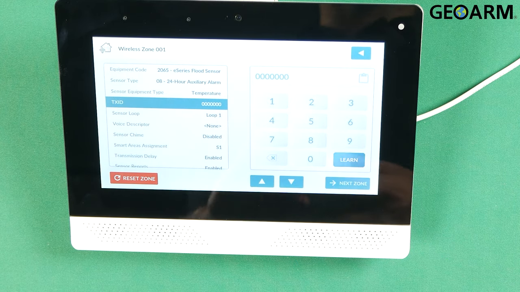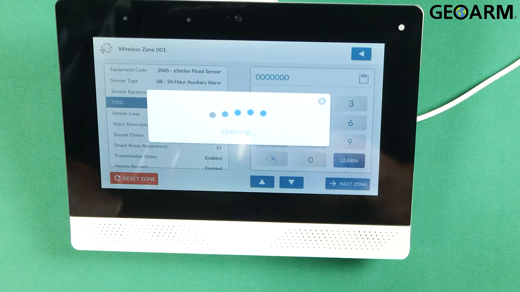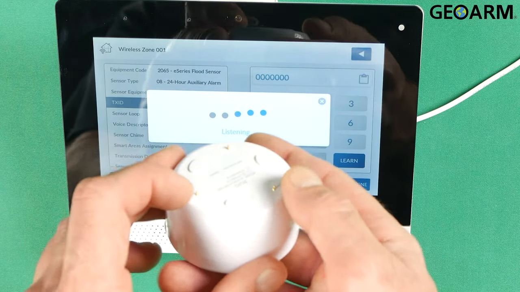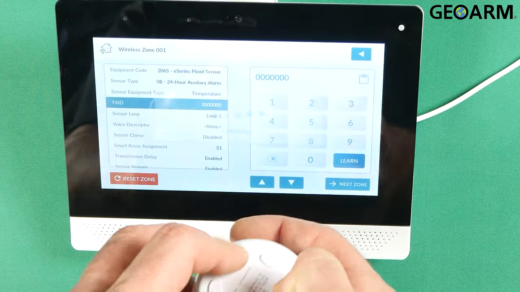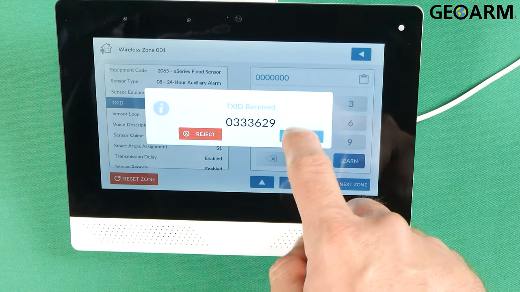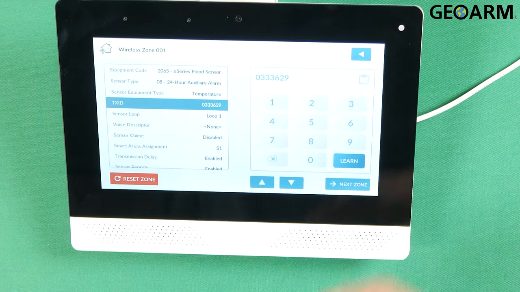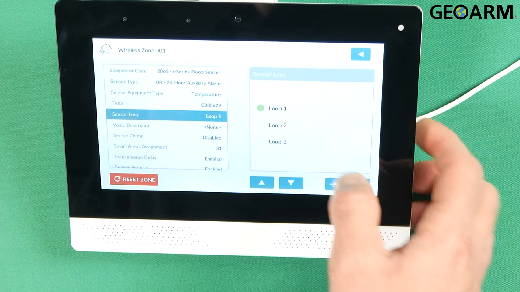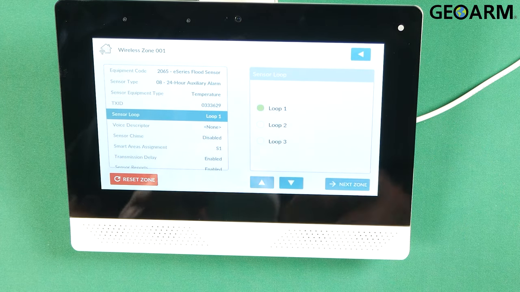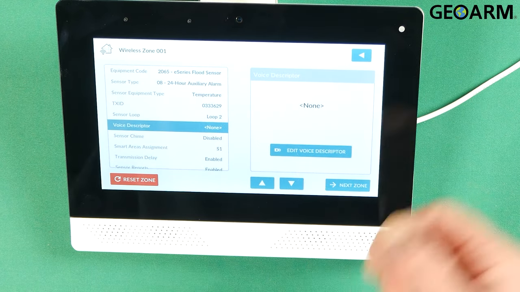It's going to ask for the TXID. At this point, you just learn it in. So you're going to hit learn. On the bottom of this device, there's three gold little probes. You just press those down. It learns it in. You hit accept. Now it's going to ask you for your loop number after you press the down arrow. On this one, it is going to be loop 2 for heat detection. After you've chosen that, go ahead and press the down arrow.